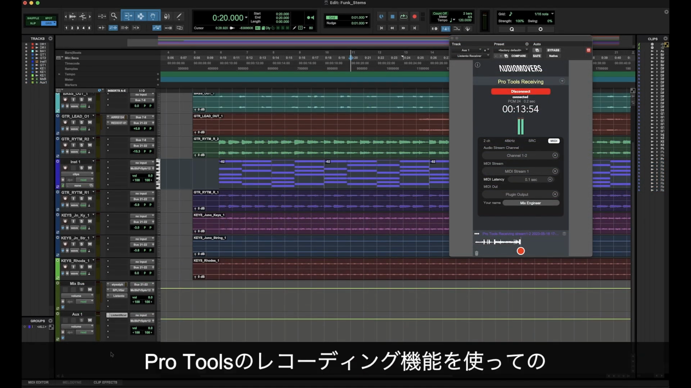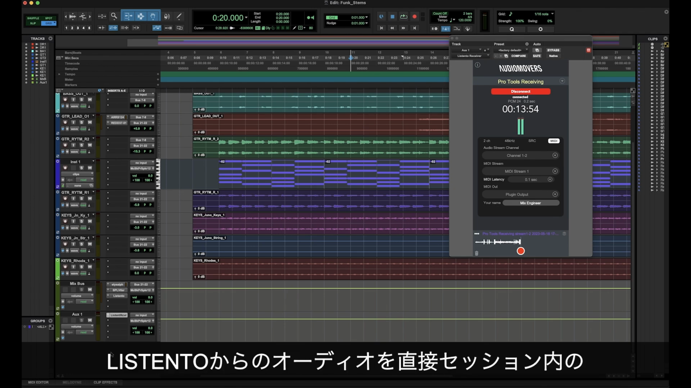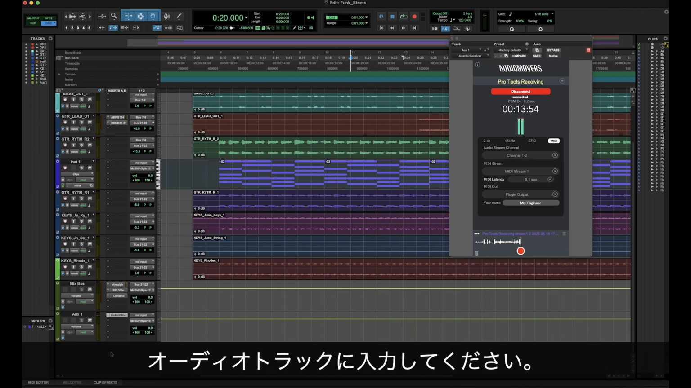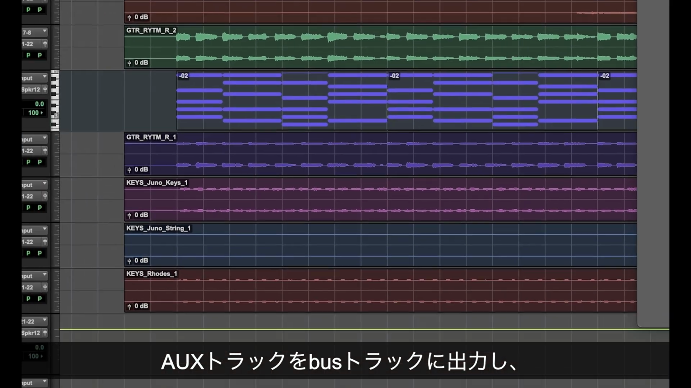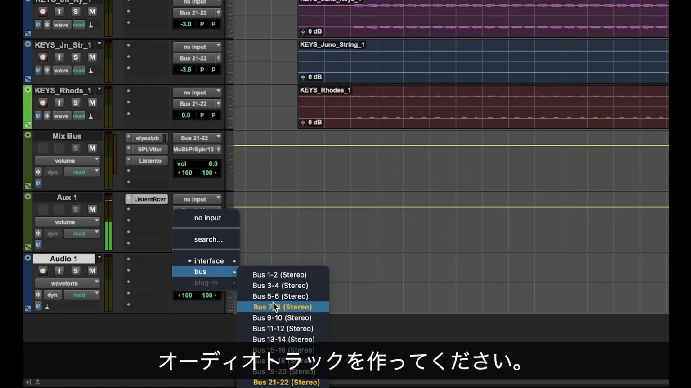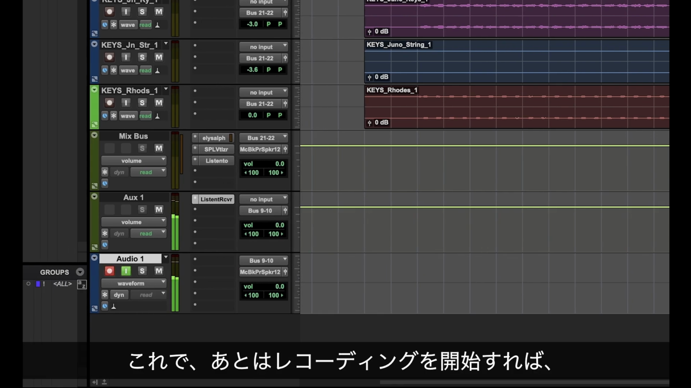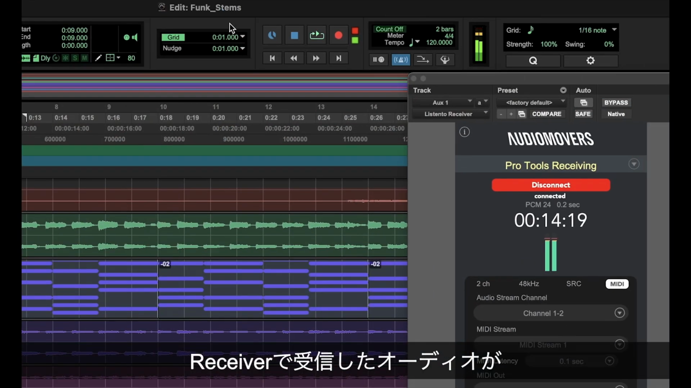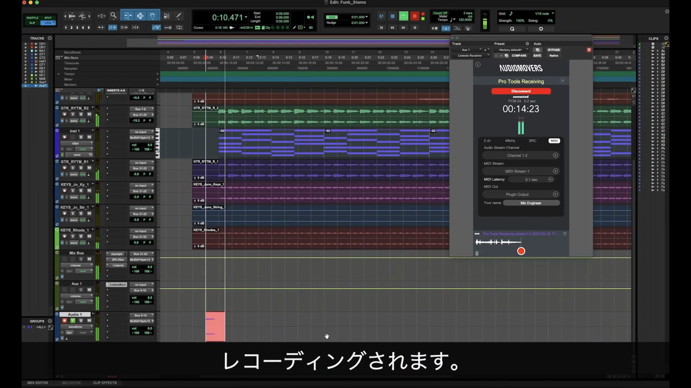As well as using the inbuilt record function, you can also use Pro Tools' native recording tools, of course, by just using the LISTENTO receiver to record incoming LISTENTO streams directly into your session timeline on an audio track. To do this, route the output of your LISTENTO receiver's aux track to a designated bus track. Then create an audio track and select the bus as your audio track's input. Now all you need to do is arm your audio track and start recording. The LISTENTO receiver's audio will now be recorded straight into this audio track in your session timeline.